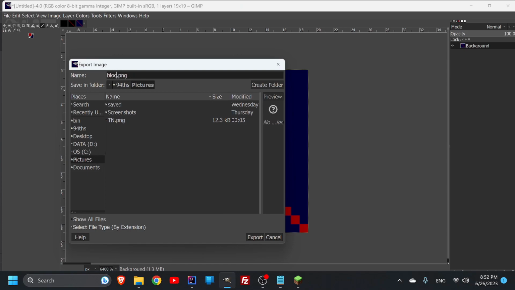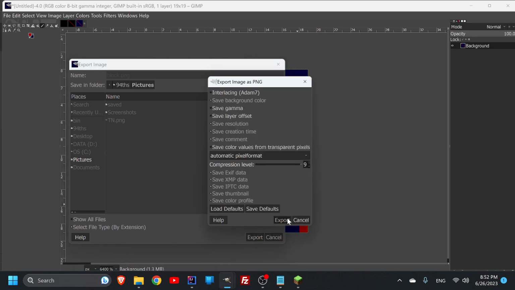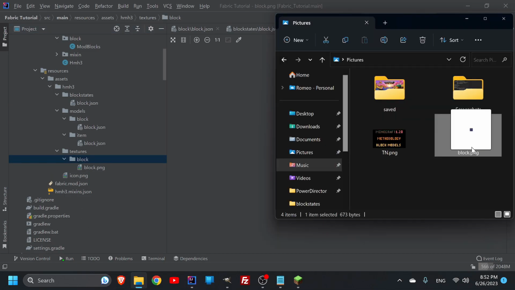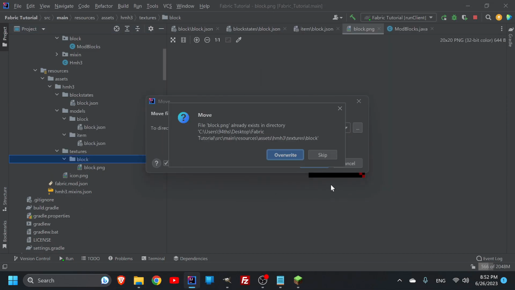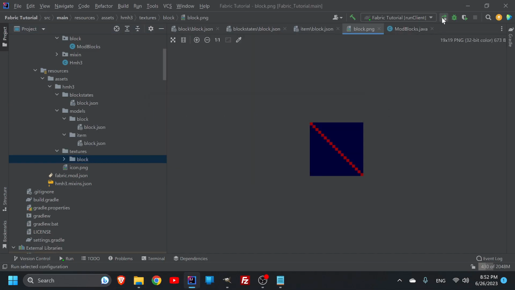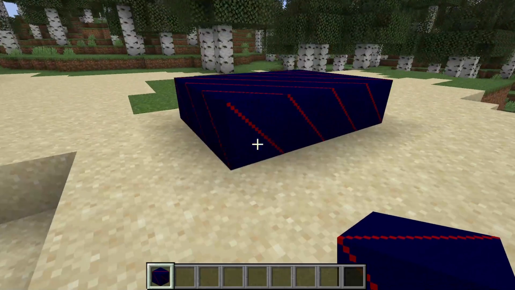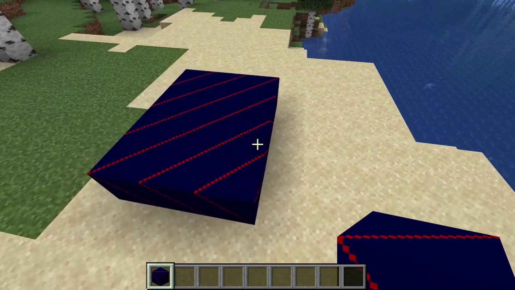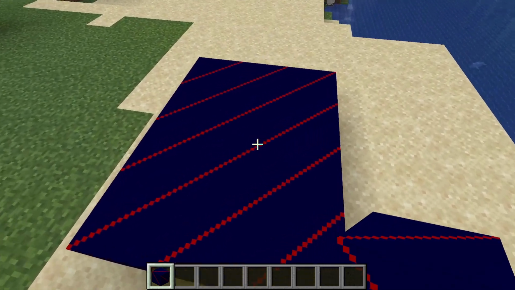We're going to call this block, export, and then we're just going to drag it into here before we restart it. So here is our new block texture, refactor, overwrite, and then run the tutorial. All right, so here we have our block. It is nice, it is functioning, and up close it looks pretty darn good.